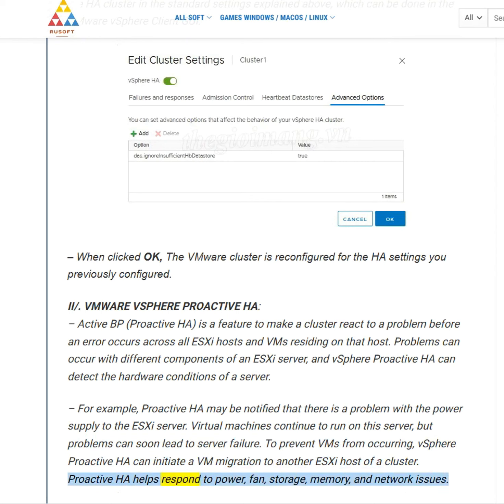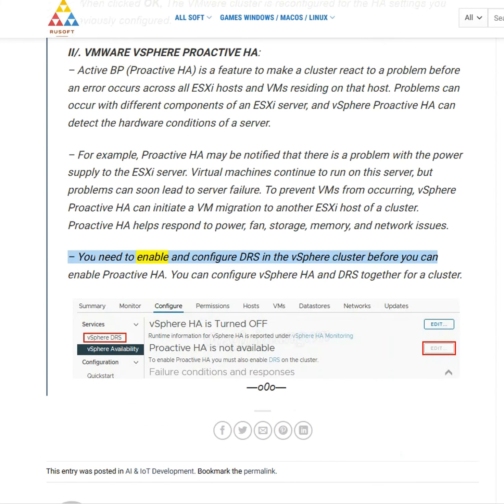Proactive HA helps respond to power, fan, storage, memory, and network issues. You need to enable and configure DRS in the vSphere cluster before you can enable Proactive HA. You can configure vSphere HA and DRS together for a cluster.